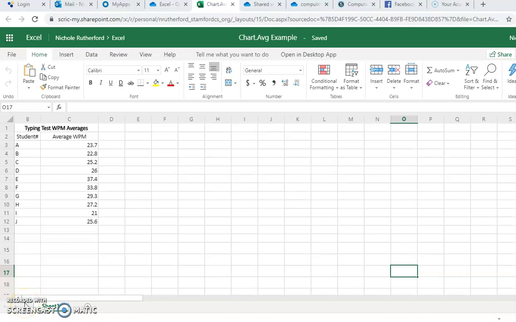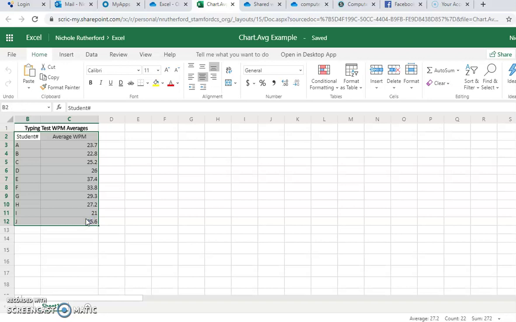Okay, so this is how to insert a chart if you don't have the desktop version. If you're working through My Apps and you need to make a chart using Excel Online, it's a little bit different. So again, we're going to select our range of numbers to include in the chart, which is the same as I did in the desktop app, B2 to C12.